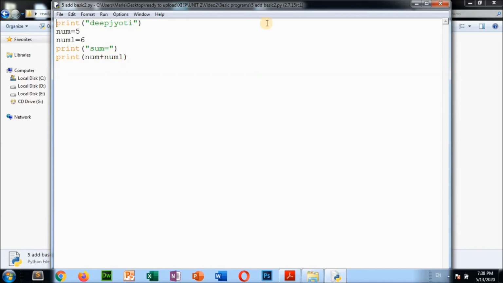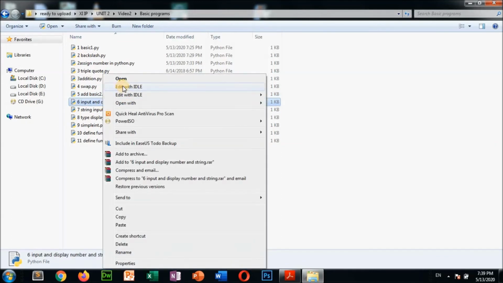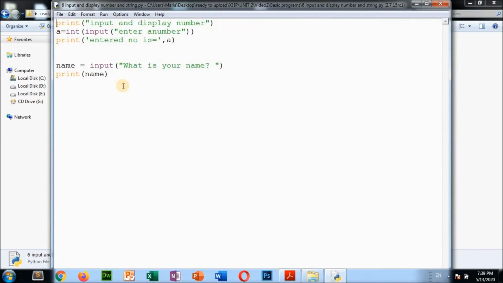Clear? Done. After that, the next program, input and display numbers and string. So how to enter number from keyboard? Till now you have done how to assign number. Now you are going to do how to input number, right? So now see, print input and display number. So here A is equal to int input. So like this you have to write. Just see this line carefully. A is equal to int I am writing here. Input, enter a number. The meaning of this is int means you are going to enter a number. Integer number you are going to store. So that is why this int is there.